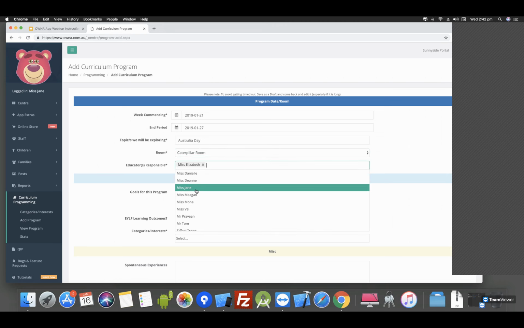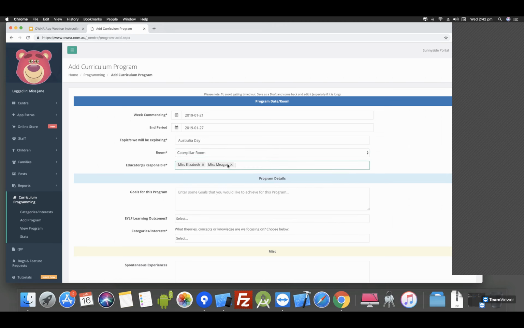And I'm going to say Miss Elizabeth and perhaps Miss Megan are the educators responsible. I can pick as much as I like as well. Obviously, in this case here, these two are the educators responsible. So goals, meaning we want children to understand the meaning of Australia Day. And let's fix that up.